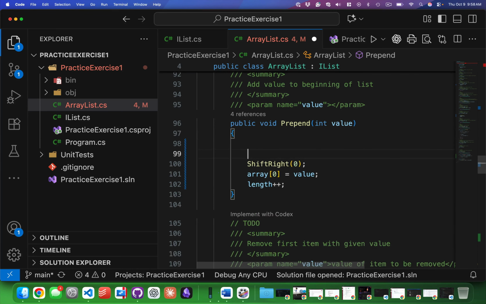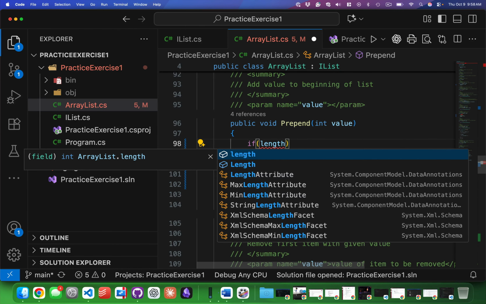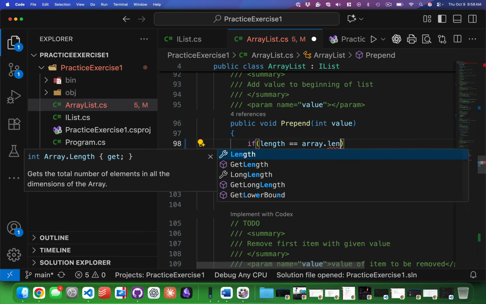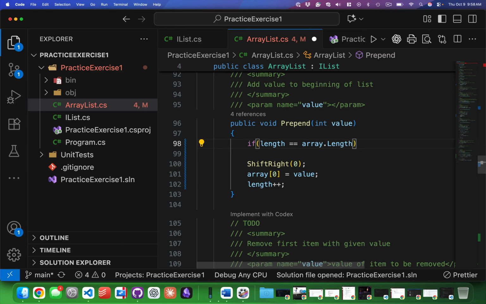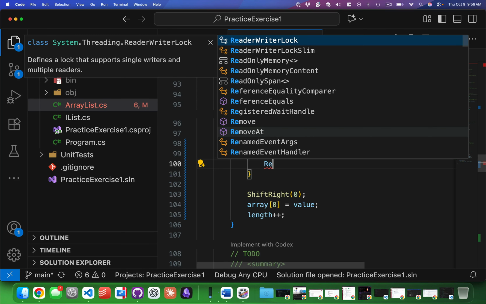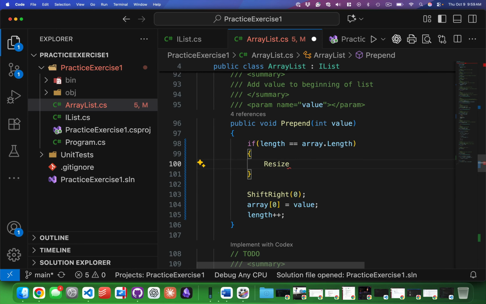So here, let's do it in prepend, at the beginning, I'm going to check for this error case. What's the if here? If the length, which is the current logical length, is equal to the array dot length, that's the actual length of the underlying array. In my mind, this means we're full. The thing is 16 things long, and we've got 16 things in it. Yeah? We're 100% full. What does it mean if we're 100% full? What do we need to do? We need to resize. And I think that resize method takes care of everything.